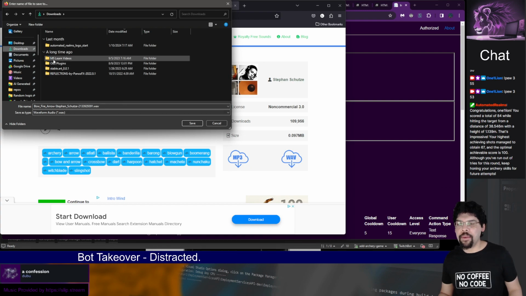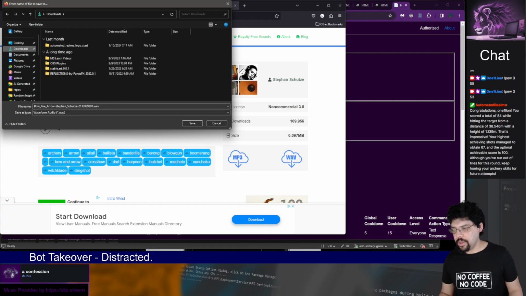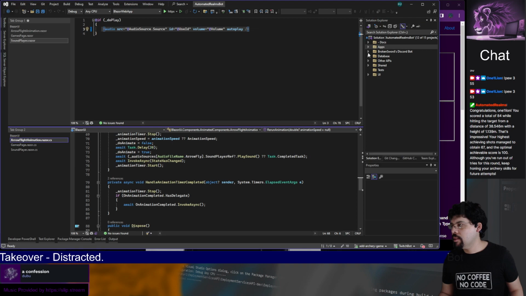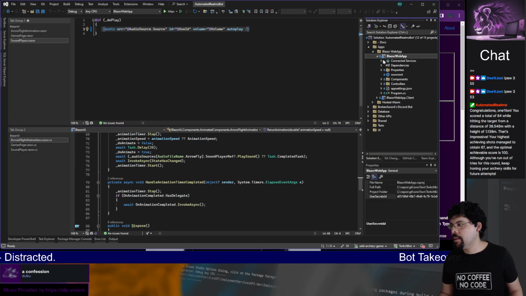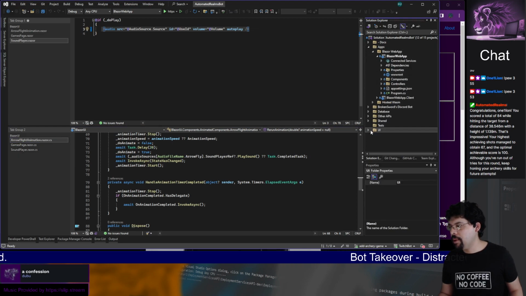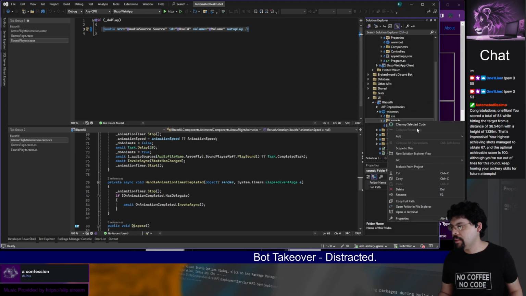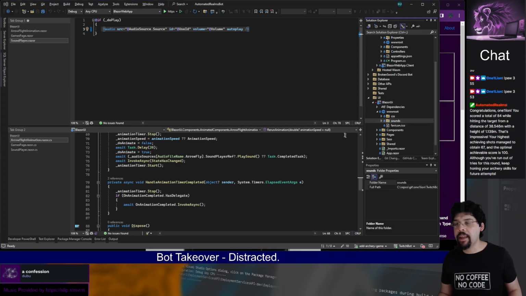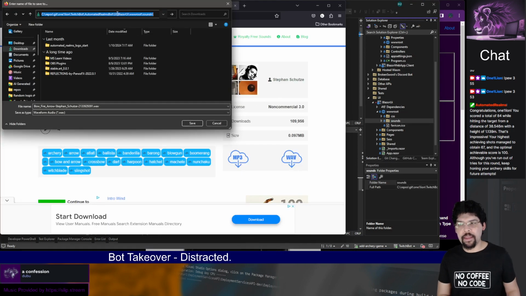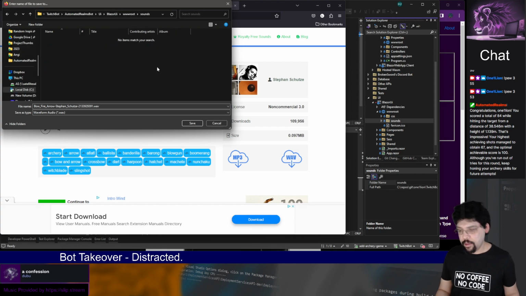Downloads. Oh wait, I wanted to put this directly in the project folder. I put it in the UI last time, didn't I? Sounds. Show copy full path. Show copy full path is what I said, and it's what I meant. Okay.